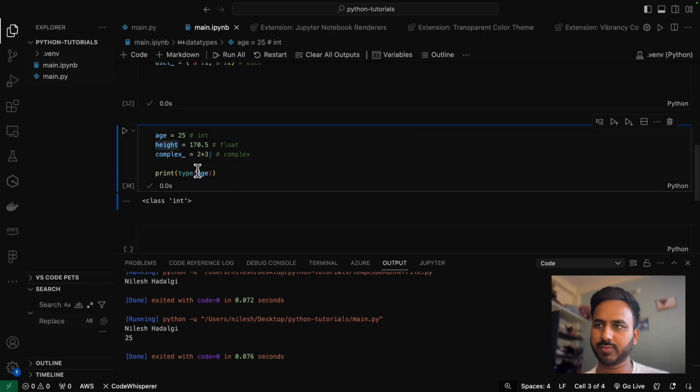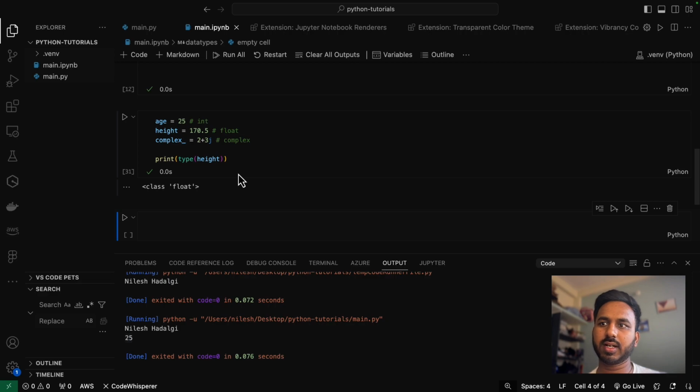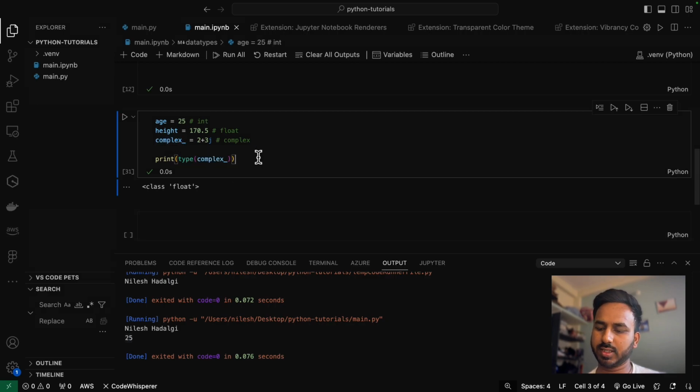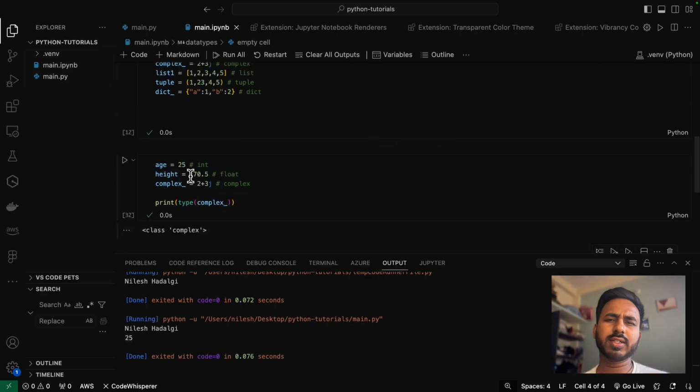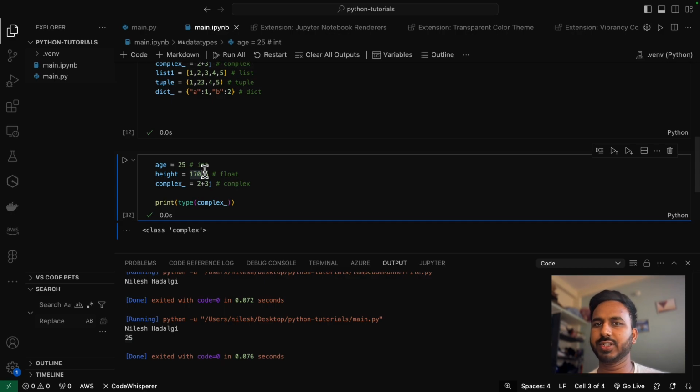And height, if I just go for height, it will say class float. If I go for this, it should say class complex, right? Float is nothing but basically a decimal number, right? So here you can see 170.5. You can have any precision to any number towards this side, but yeah, this is what an integer is, this is how a float looks, and this is how a complex number looks.